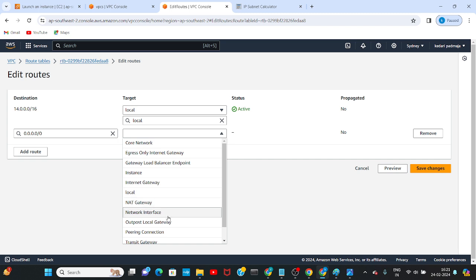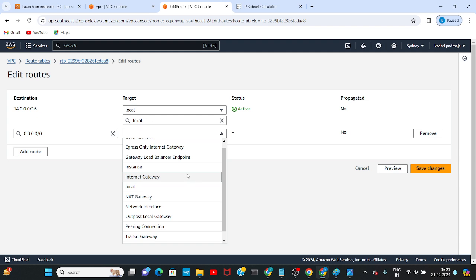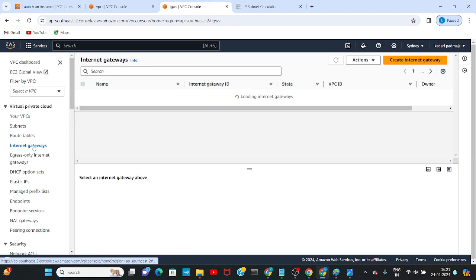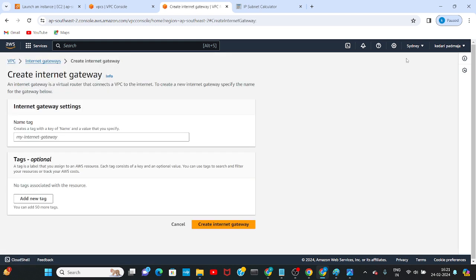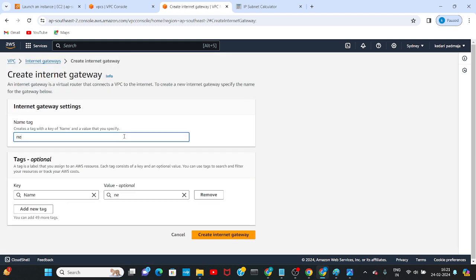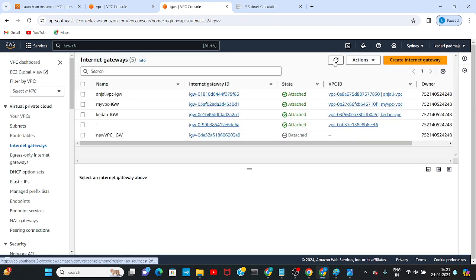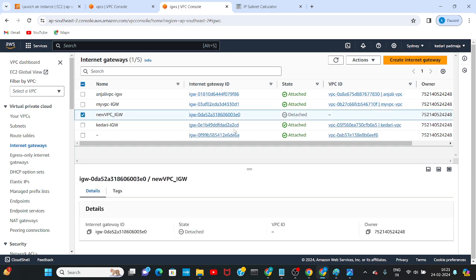Internet gateway. We don't have an internet gateway, right? That's why it's not displaying. We need to create an internet gateway. There you need to create a new internet gateway. I'm naming it new VPC hyphen IGW. Then I'm going to create the internet gateway. Refresh.